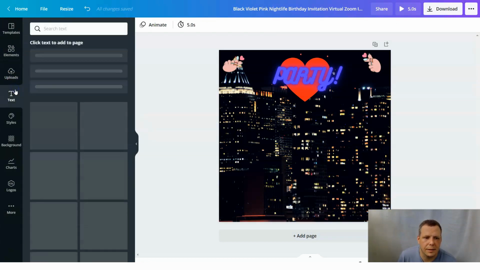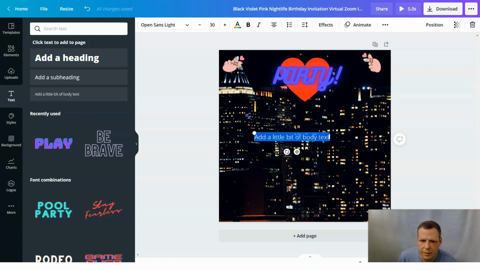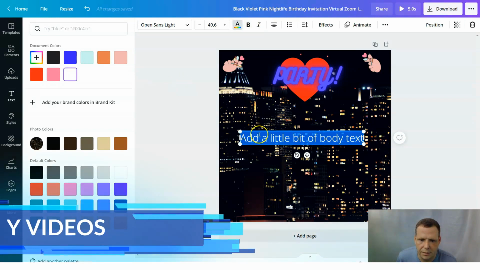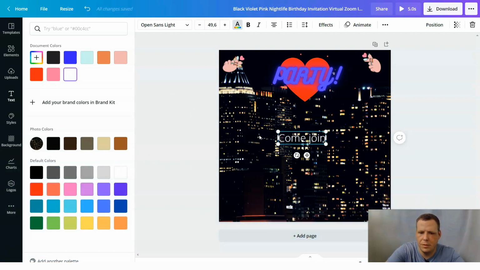Okay, let's go to text. Going to text here, we have these. So a little bit of a body text. You have a subheading and a heading. This is what you can consider to be a heading. I'm going to just use a body. And now I have this. And I'm going to make it a little bit bigger for now. I want to change the color to white, so we can see it because we have a black background. And I'm going to say, come join the party, free drinks from the birthday girl, right?